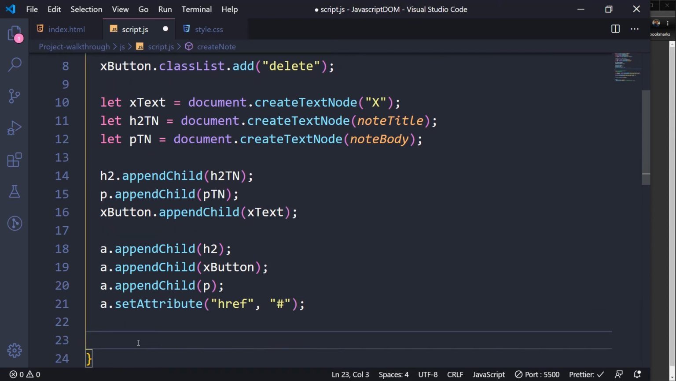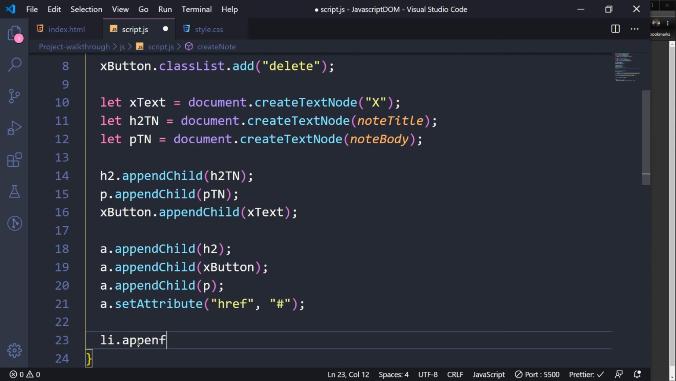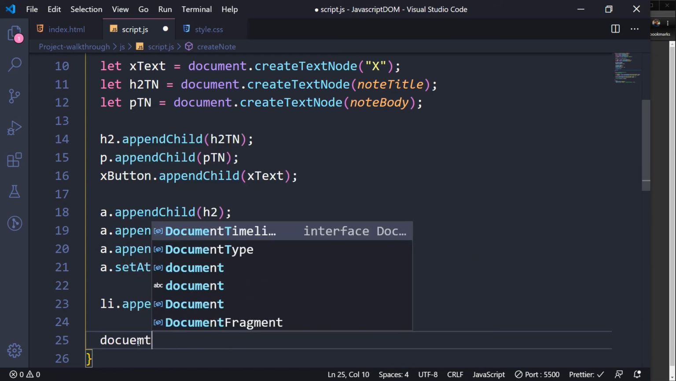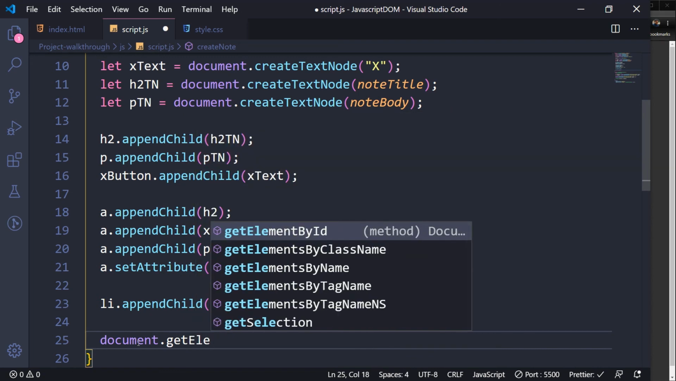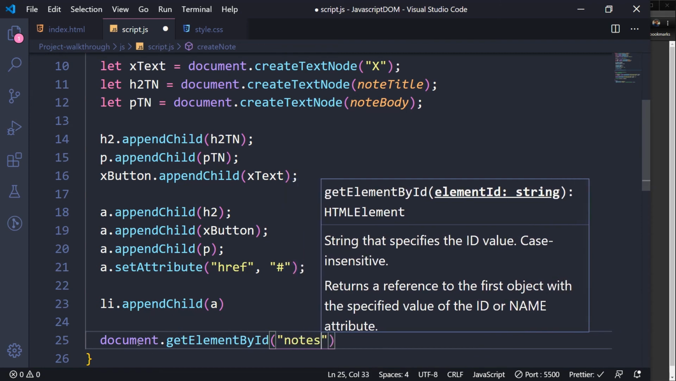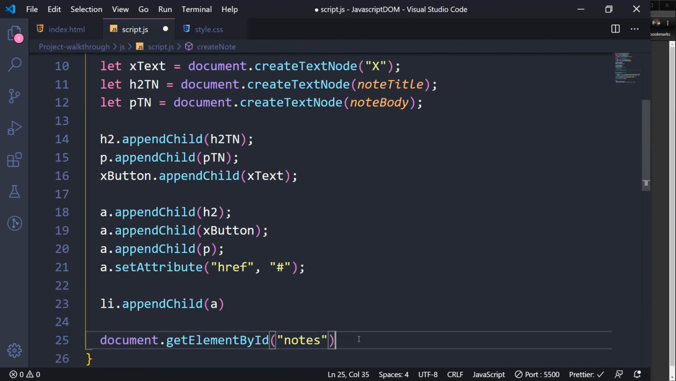Now as of now, if you look at this code in the website also, it will not show any difference, because we have not yet appended this anchor tag to the li, and we have not appended the li to the ul. So the way we'll do that is, we have the li already, so li dot append child a variable. Next, document dot get element by id and give notes, which is the id of this unordered list here.